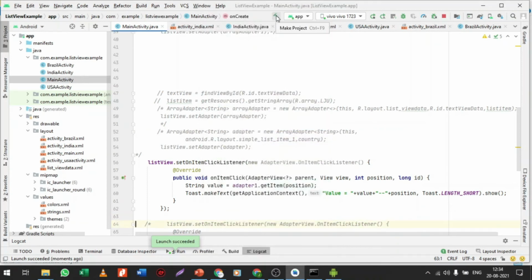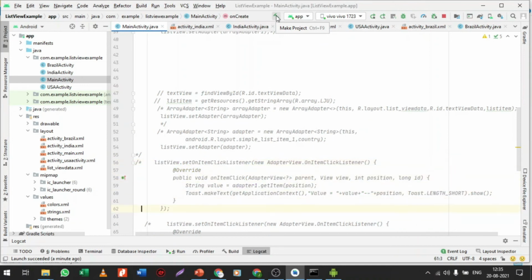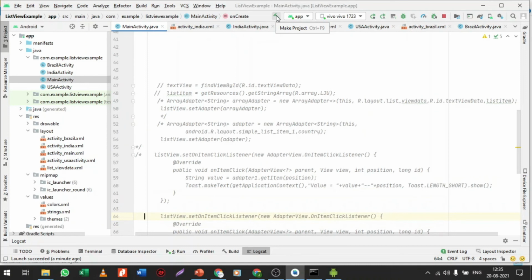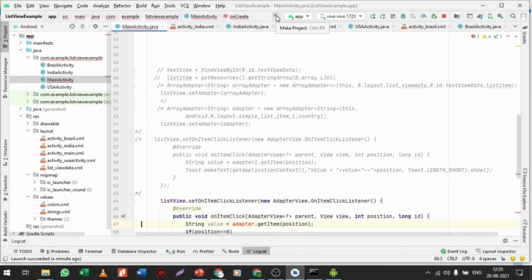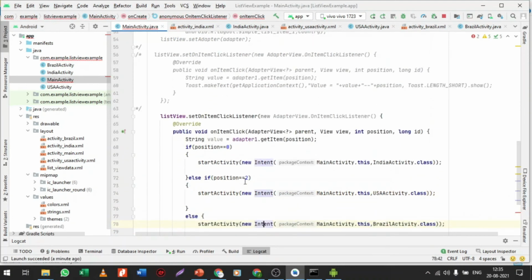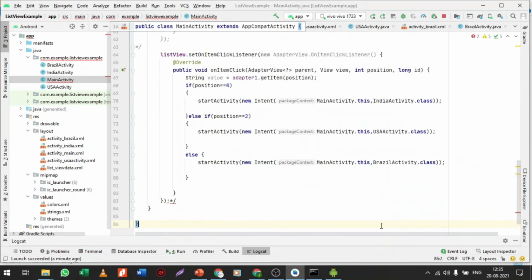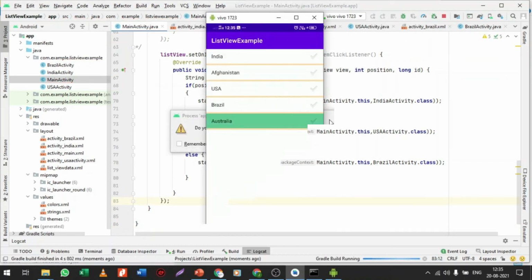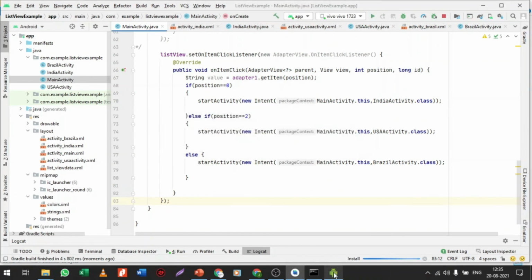Now when I want to open the activity screen, let me keep this code again in a comment, and uncomment this. My adapter object is adapter1. When it shows position 0, it is India, position 2 is USA, and in position 3 it will call the Brazil activity class. Fine. Just run this code and show the output. It will ask me to terminate the app. Okay, let me terminate it.